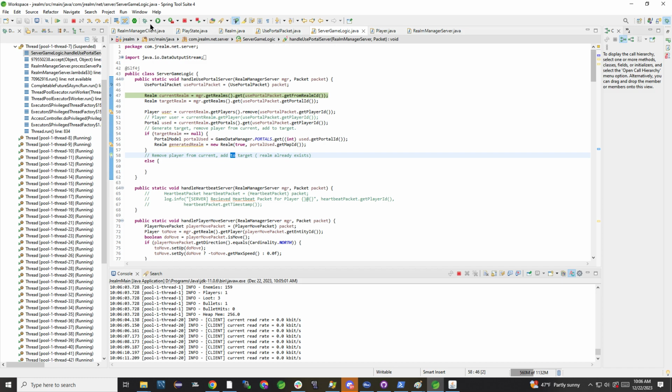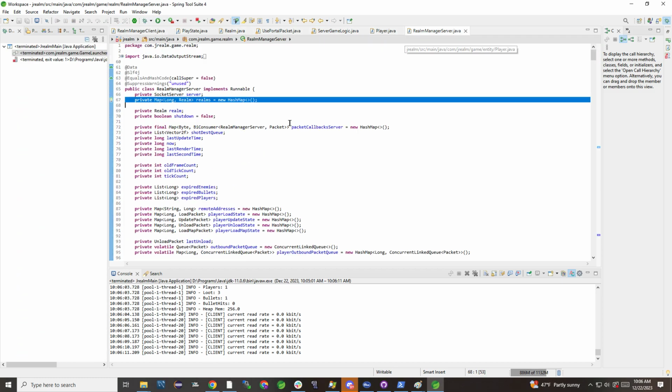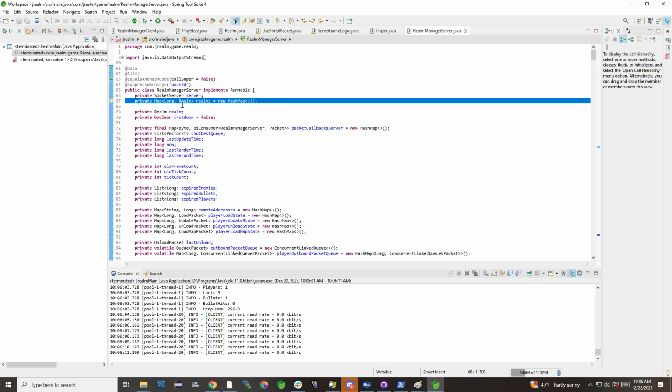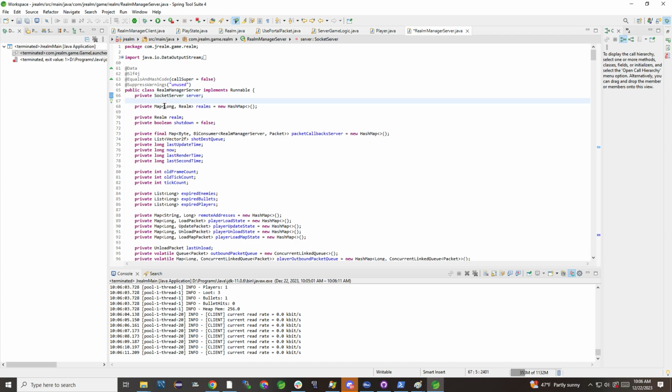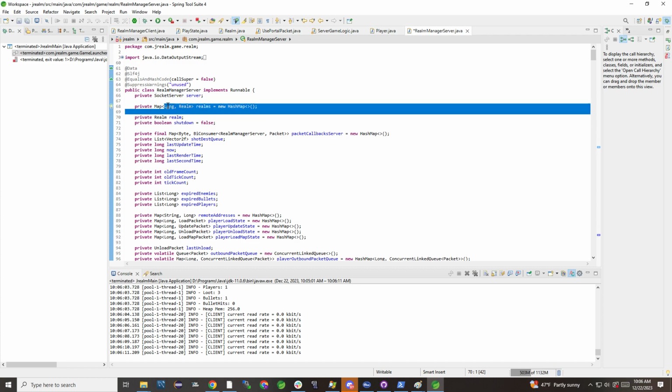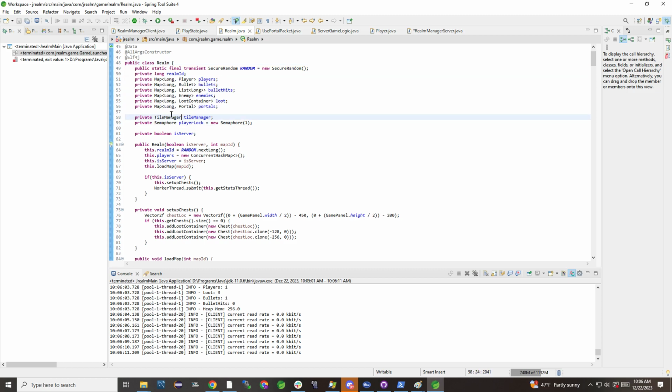The big part of this video is going to be the change we need to make over here in the realm manager server. I've already set up a few things for what we need. I've added the new data structure, which is a hash map of long to realm. There's the realm ID and then the realm object itself, which holds all the information about the tiles, the portals, everything like that.